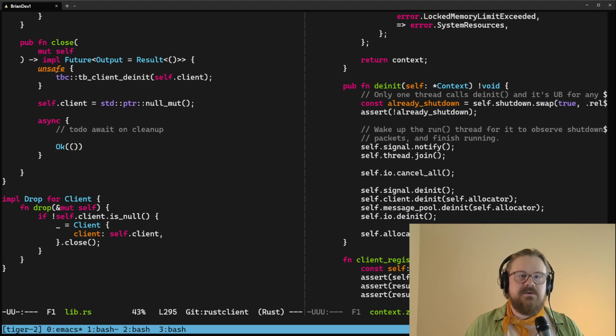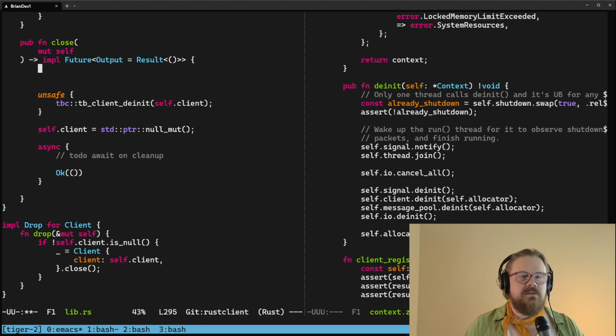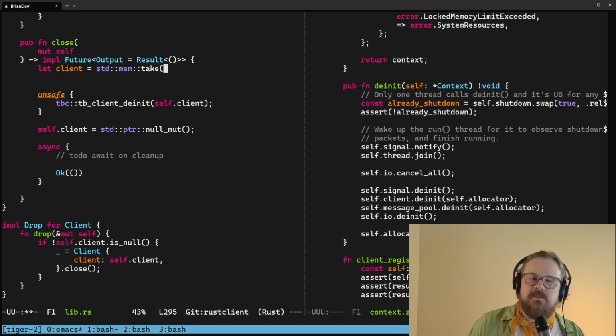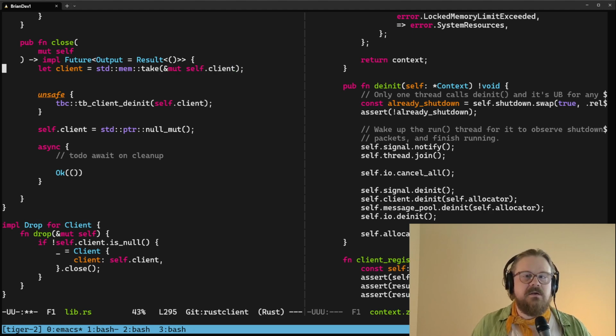Let's do something different here. The first thing I want to do is say let client equals std::mem::take, maybe. I'm not sure if I think take will work. What I think take does, from memory, is it takes a value out of a reference and replaces it with the default value. This is assuming that the default value for an unsafe pointer is null. Reasonable. So I'm going to say &mut self.client here.